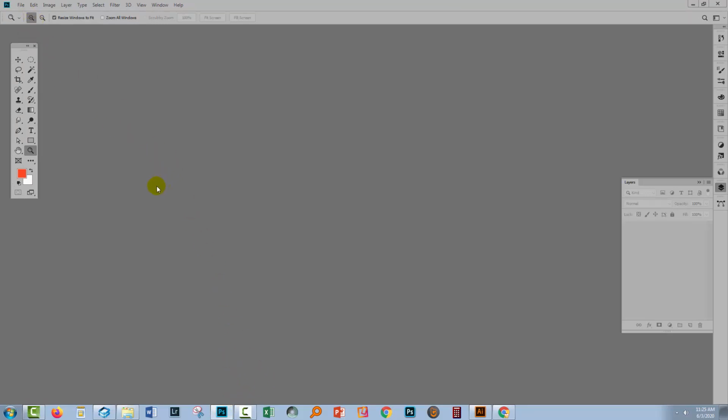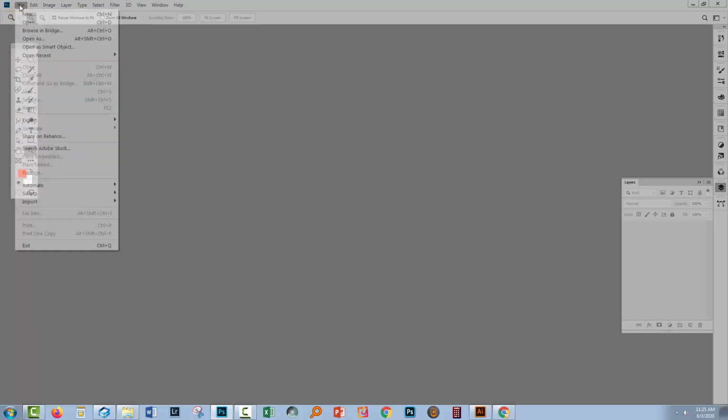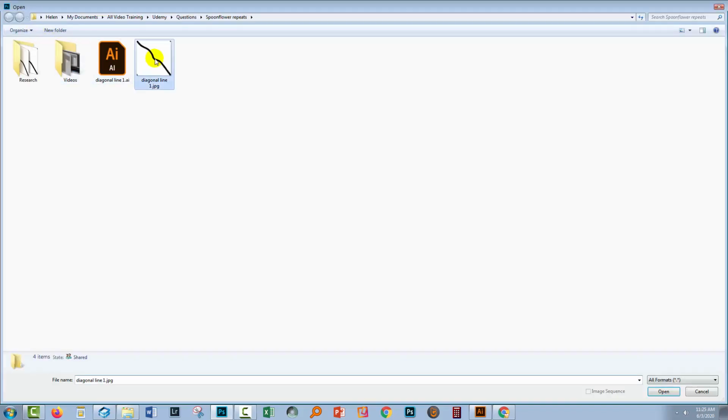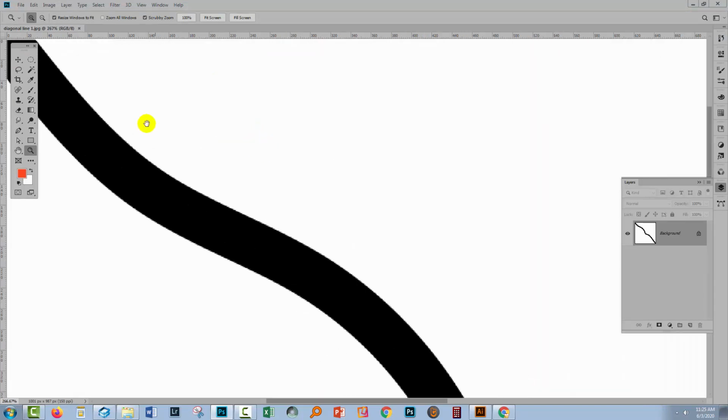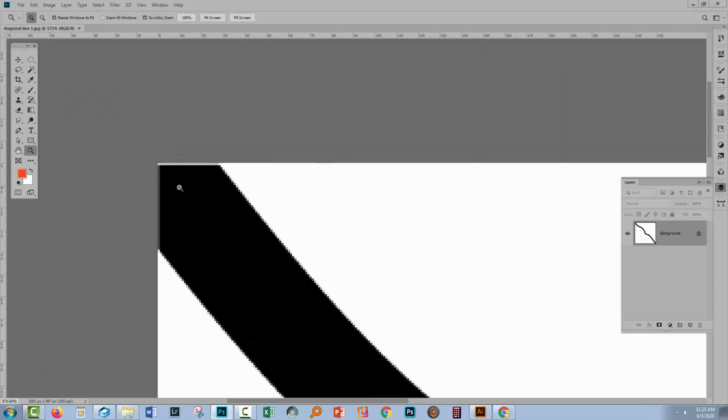You need to check the JPEG file that you get or the PNG file that you get from Illustrator to make sure it's okay. We'll choose File and Open. I'm going to go and get my diagonal line, click OK, and let's go and have a look. And I can already see the problems. When I zoom in, you can see that the edge here, this last pixel, is lighter, and the ones across the top are really light.